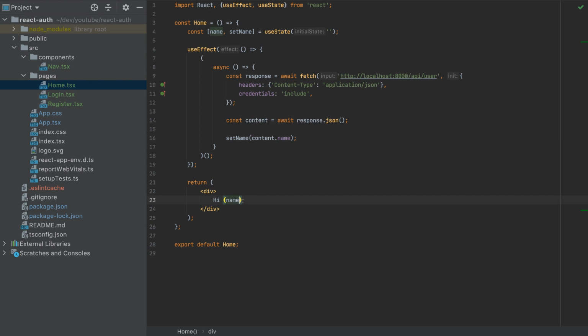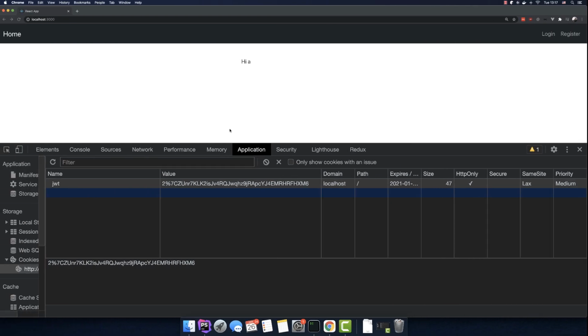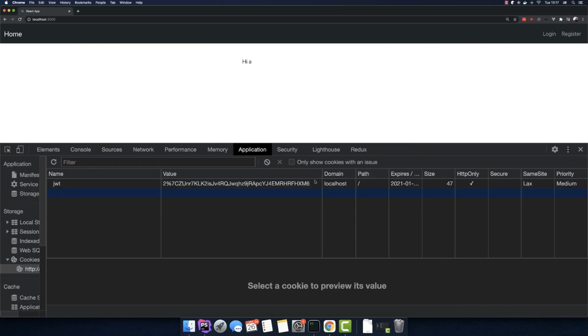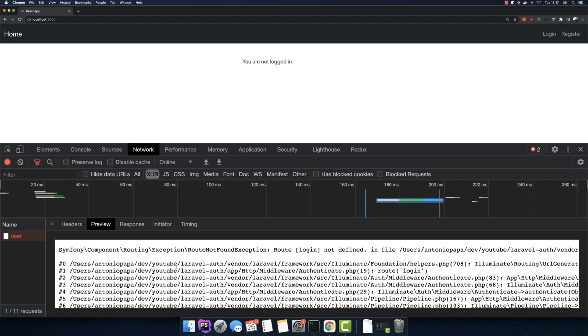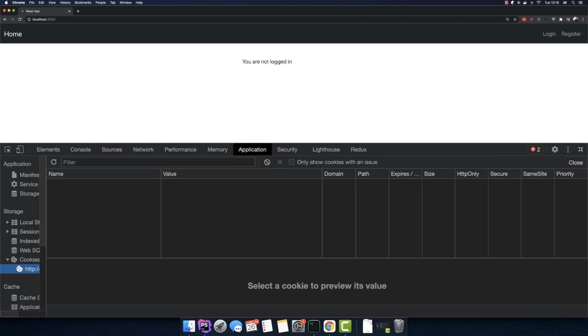I will make a question mark here for A. So I'll do it like this. If A is set, we will say hi with the name. Otherwise, we'll say you are not authenticated or login. So we have hi A here. If we remove the cookie, I will clear it. We get you are not logged in because we don't have the cookie, and the response is throwing an error. So we have to log in again. And now we show the name again here. Now the last thing that is left to change is the logout.